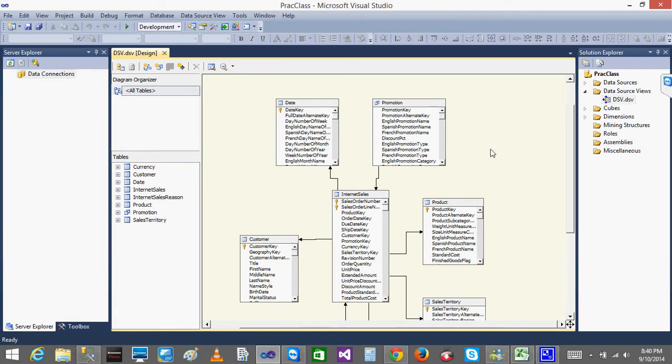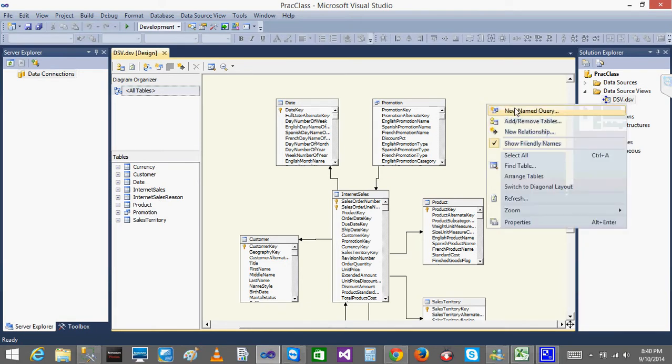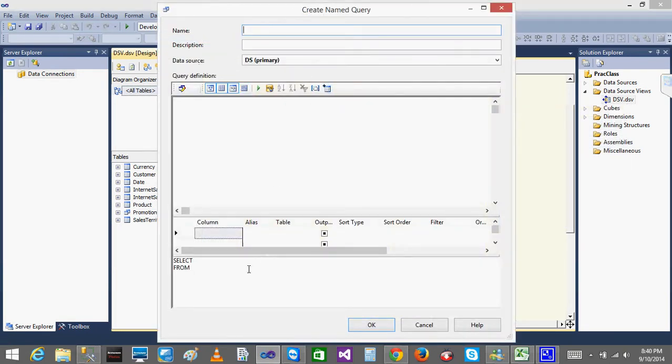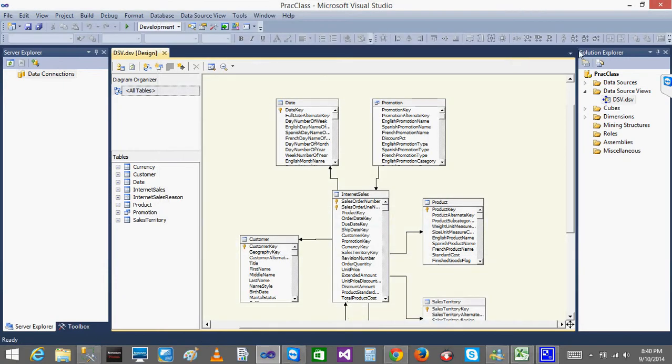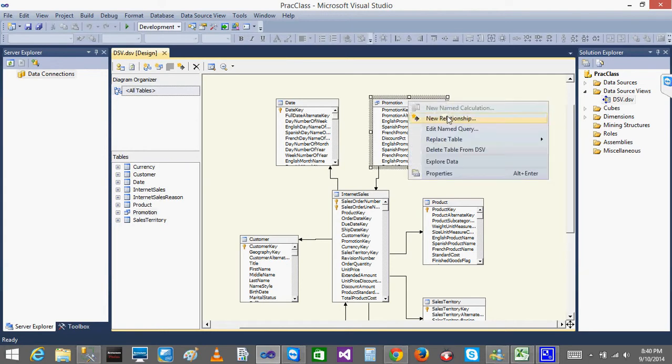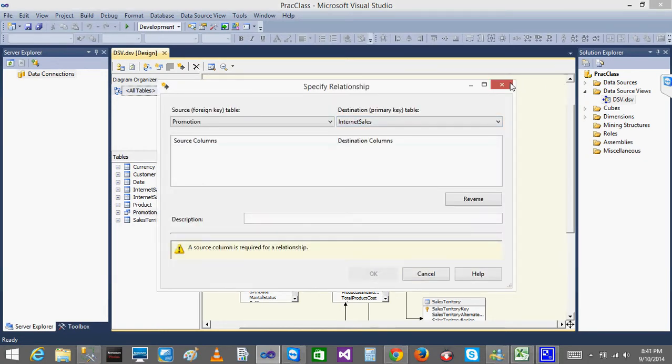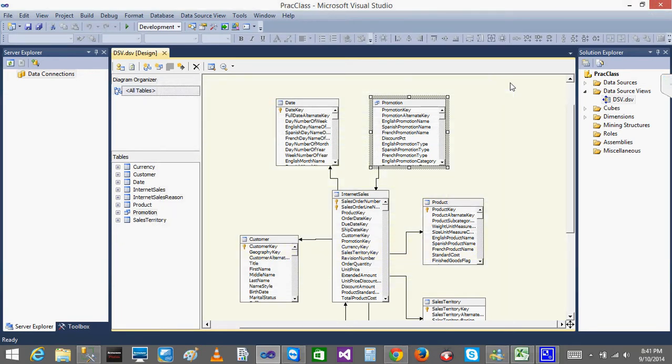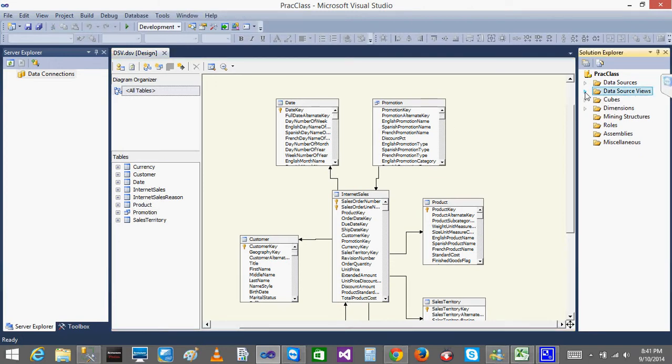If I want to write my own queries, then right click here and click on new named query. Whatever query I want, I can write, and the output from that query I can join with any of the tables here by right clicking on the table and choosing new relationship. Then you can create a relationship between the query which you have added and the existing table. This is a view.